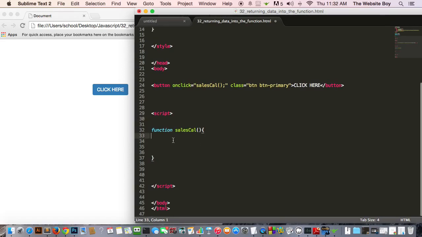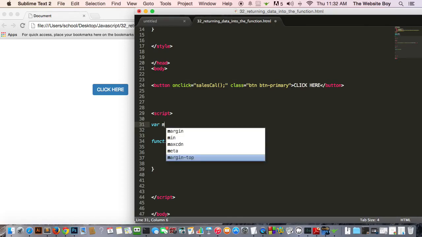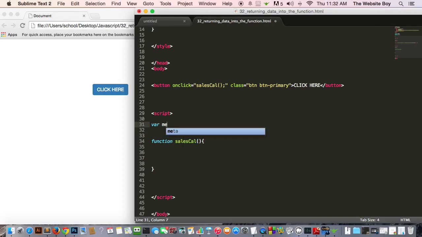All right, so let's say we have this function here called sales calc. The first thing we have to do is get an input from the user. So let's make a variable here. Let's use a function called prompt, and let's get a merchant total, because we have to get this from the merchant, from the software of the merchant. So we're going to get that into these variables.